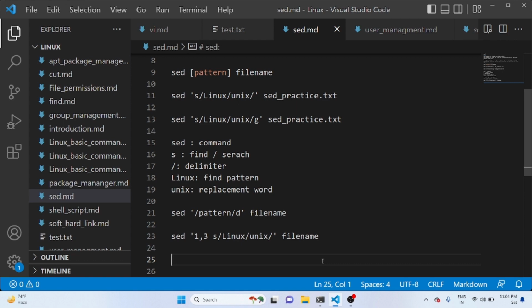So in this way, you can also give a range of lines from your file. Mostly the sed command is used for finding a matching pattern and replacing it with your replacement word in your configuration files. It is very useful while dealing with configurations, and also very useful while writing shell scripts.